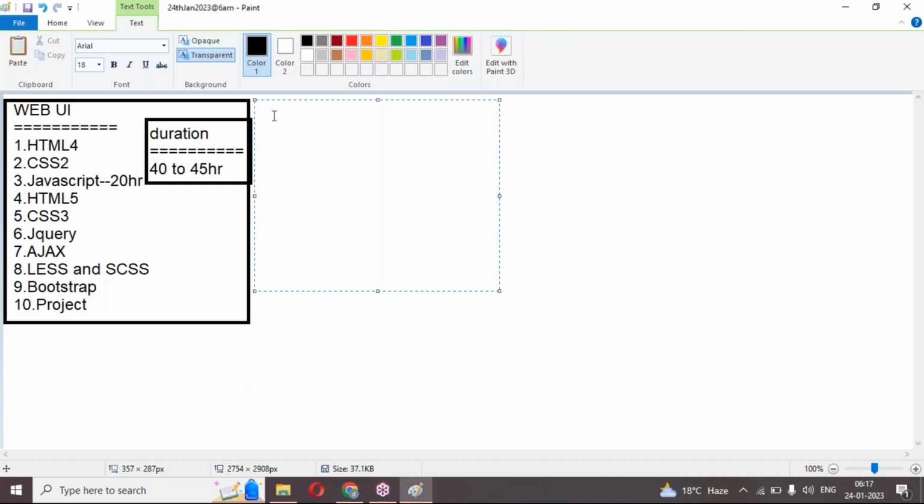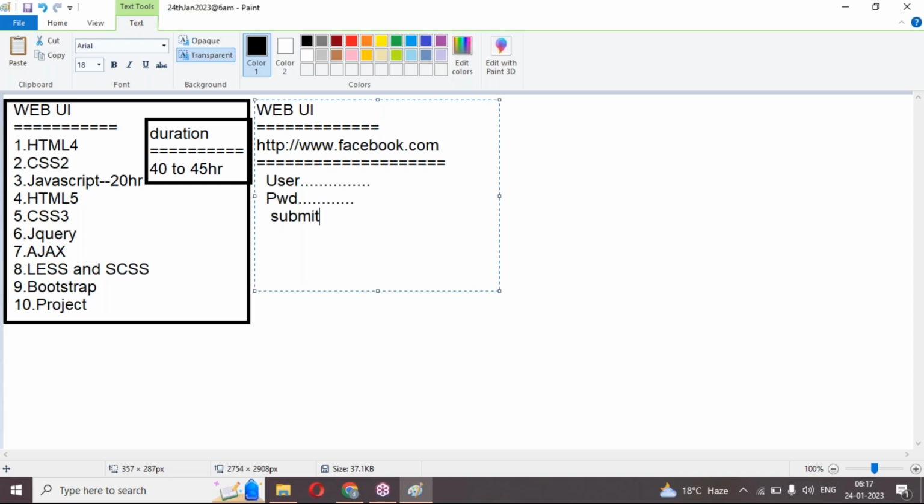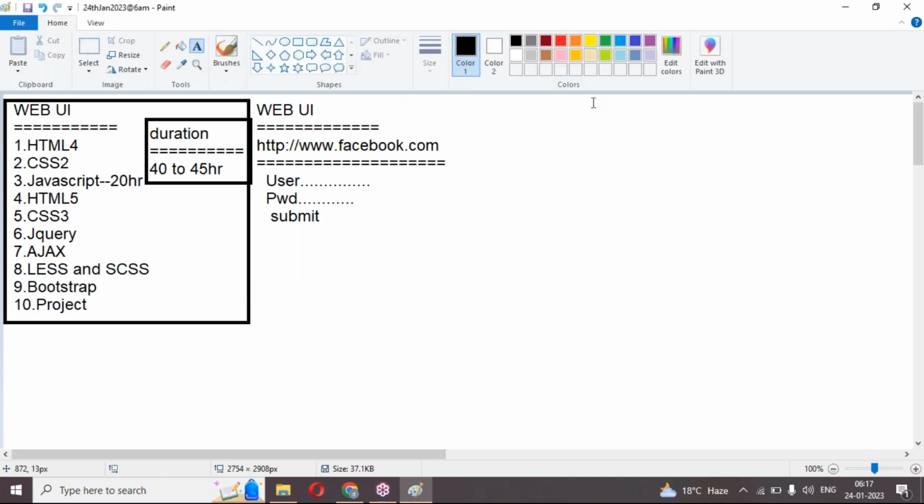Here first, web UI. UI is the user interface. When you enter any URL in the browser, you can see the home page of the application. Suppose you check www.facebook.com. You can see the Facebook homepage as your web page. Under this, you can enter your username and password, then click the login button. Login is our submit button.